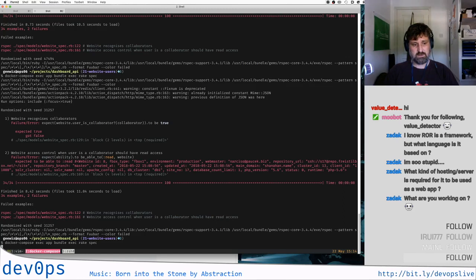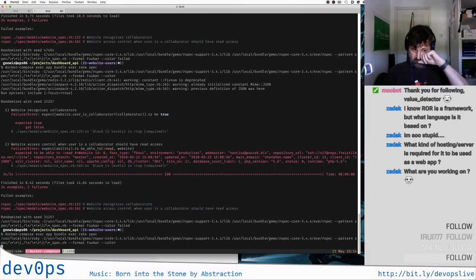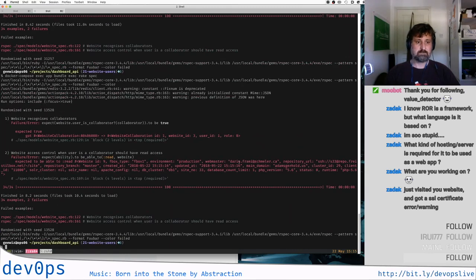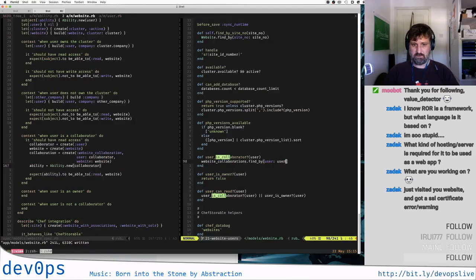I guess it would be interesting to see the SQL that is generated by this statement. If it doesn't work out of the box, I'll take a look at that. Expected true, but got a website collaboration. That's fine. I'm happy if that's not nil, so we could say not website collaborations nil. And I'd have to say role collaborator as well.